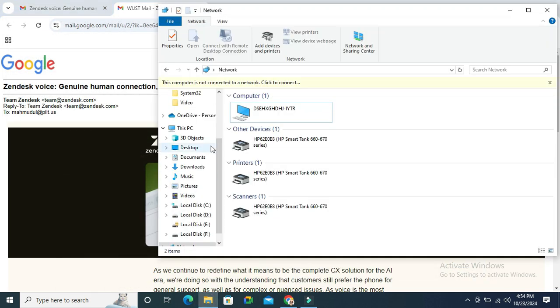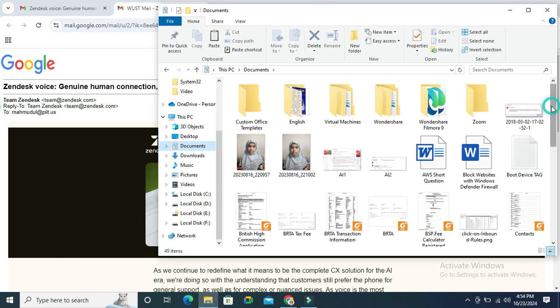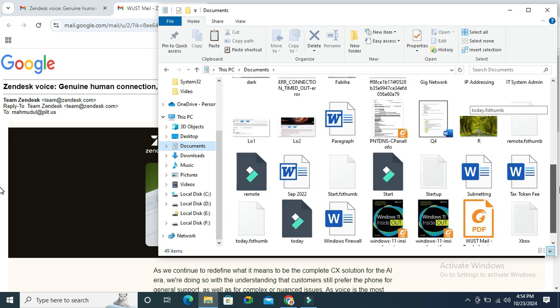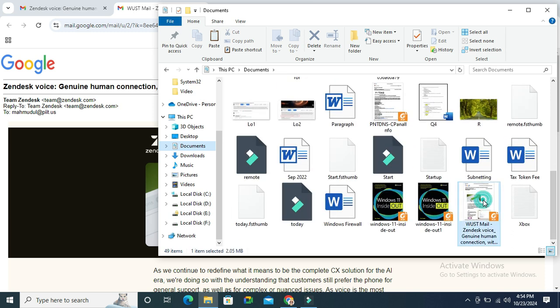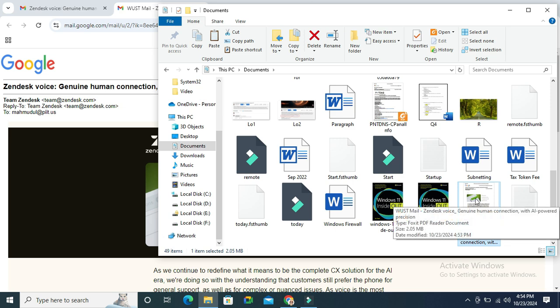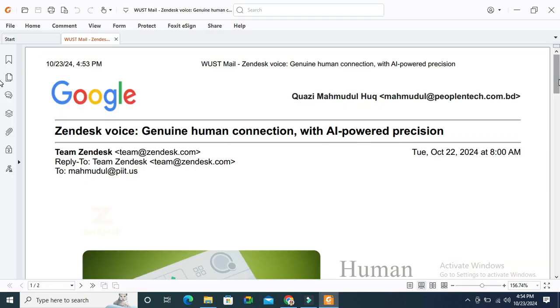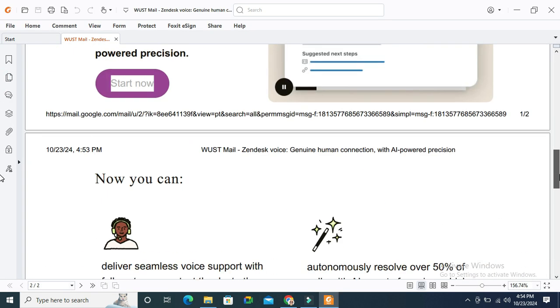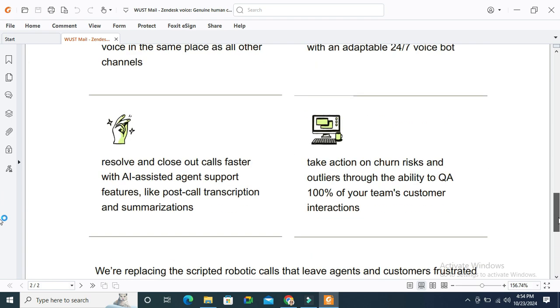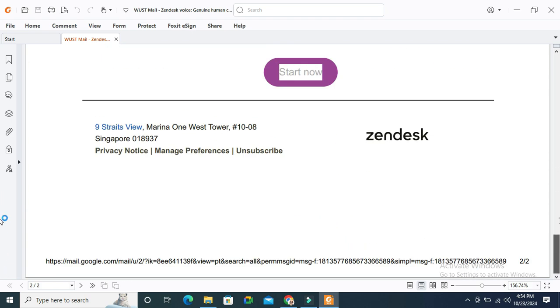Now I'm going to open the PDF file. This is the PDF file of my email message. Now I'm going to open it. This is the easiest way to download an email message as PDF from Gmail.